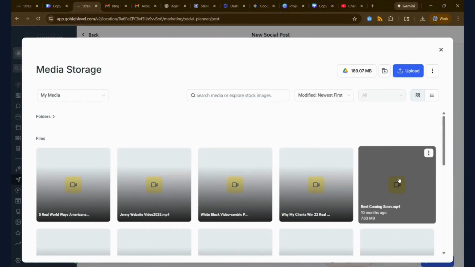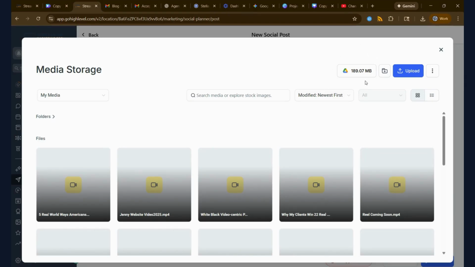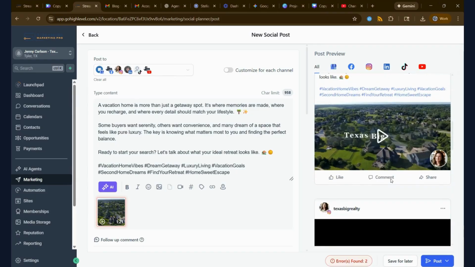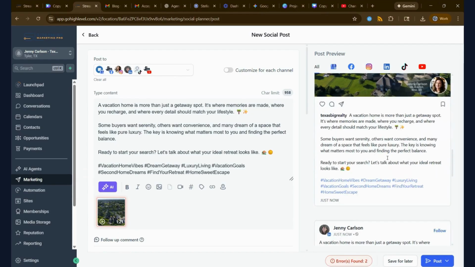And it's very easy to do this. By the way, don't forget our media storage also connects to your Google Drive. So you can have your Google Drive hooked up to this for ease of use. And I love that you can connect those things. So we have the video right here. It's been connected and you can see the video here.